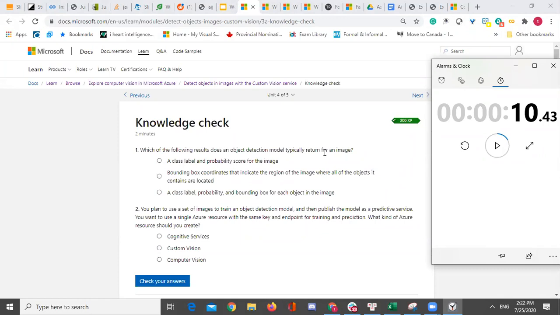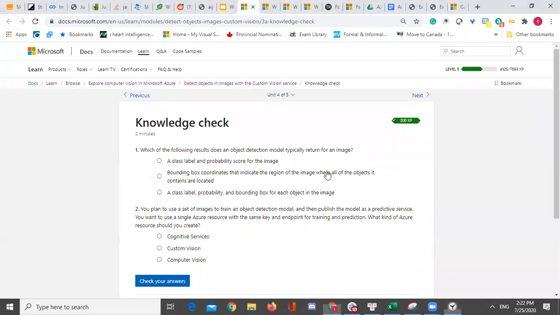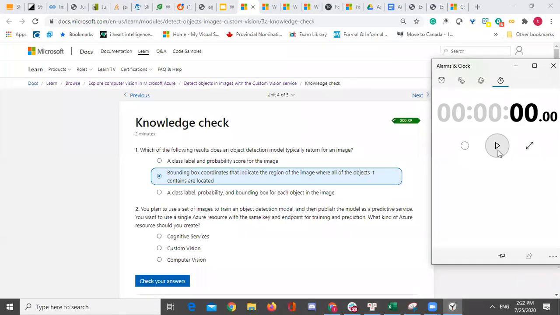Object detection. Bounding box coordinates. The second one, maybe. Oh, yeah. Second one. Okay. How about the second question?